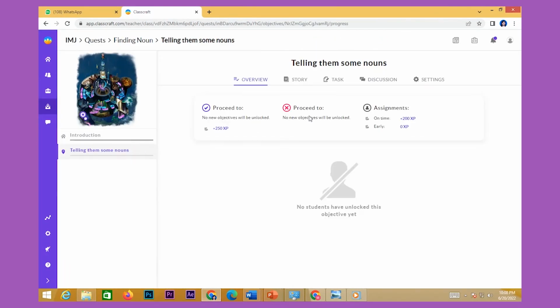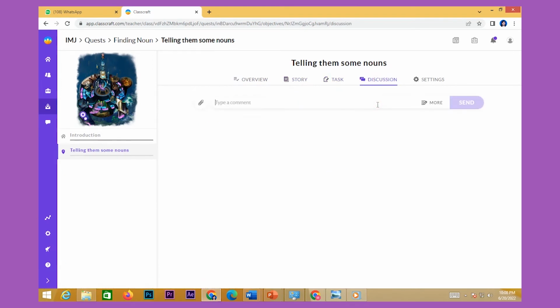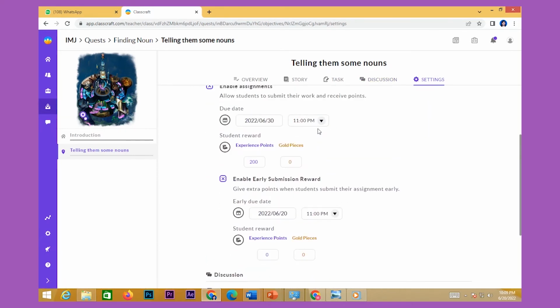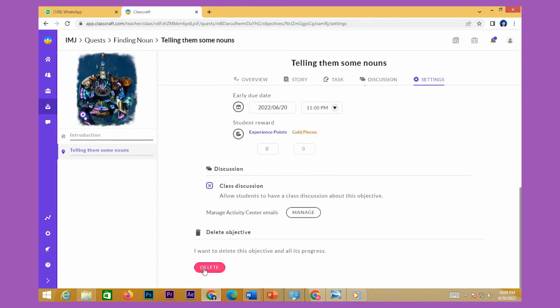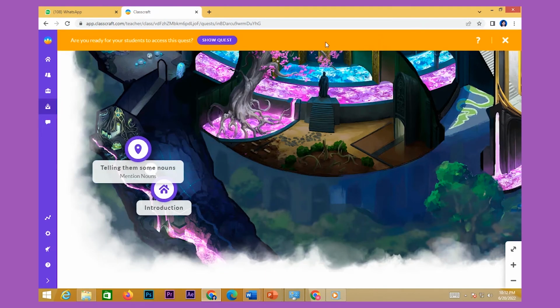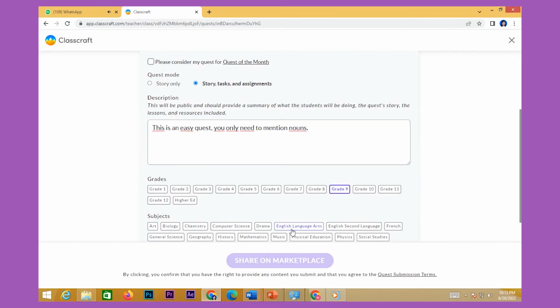You can see the information about the quest. Inside, you can discuss with the others. If you want to delete the quest, you can click the delete button. Do not forget to click this icon to make the quest visible for the students. Then finish the submitting process.